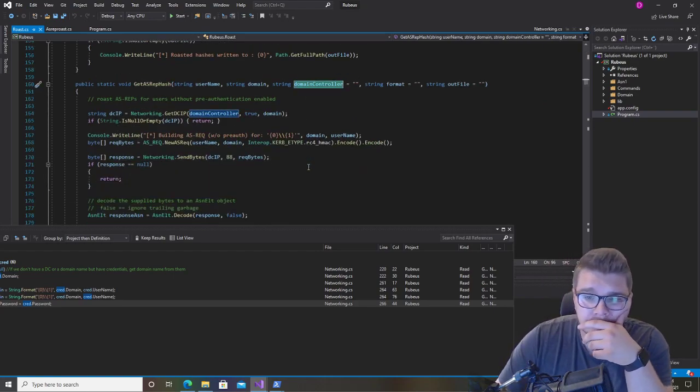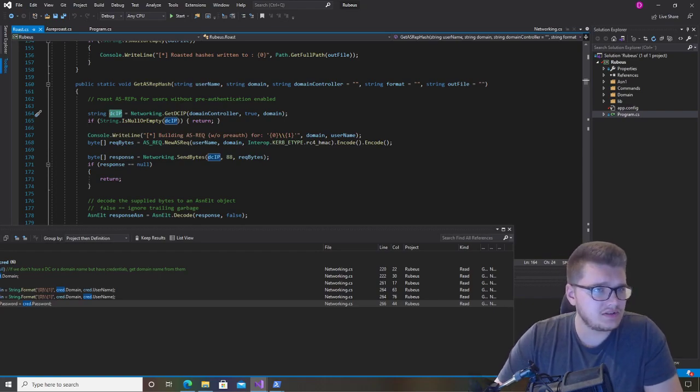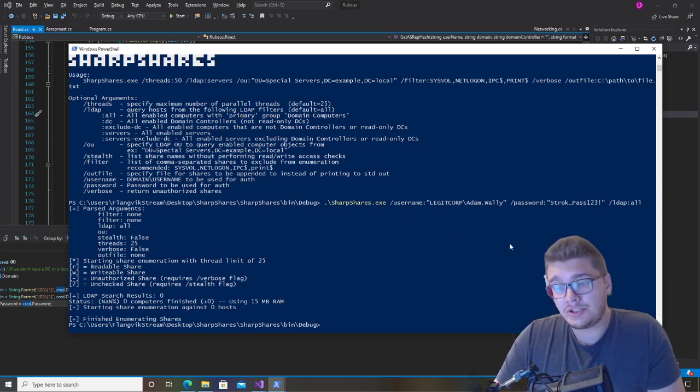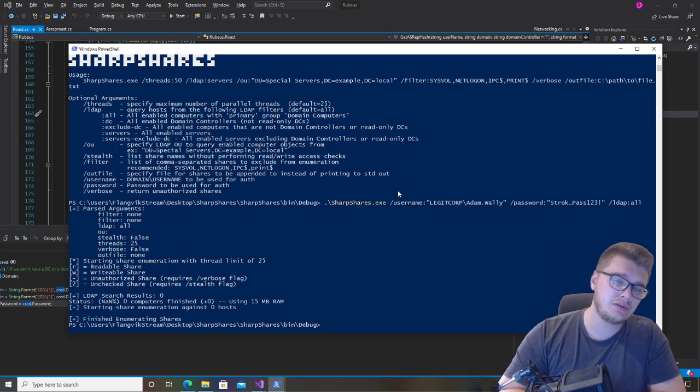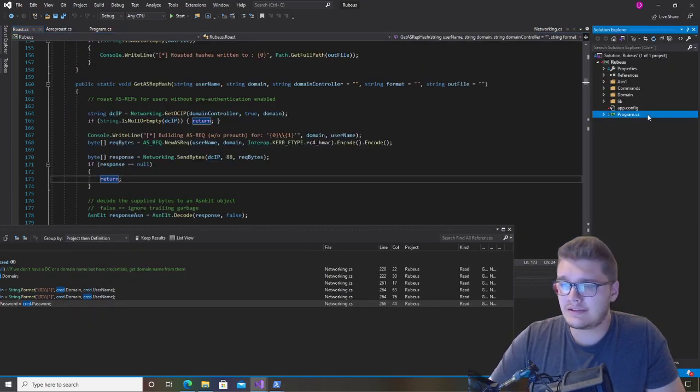Domain controller. It should resolve this based on the domain. Is that the thing here? Okay, so that might be one issue. So it doesn't know the domain controller here. Okay, so I guess that's the issue.